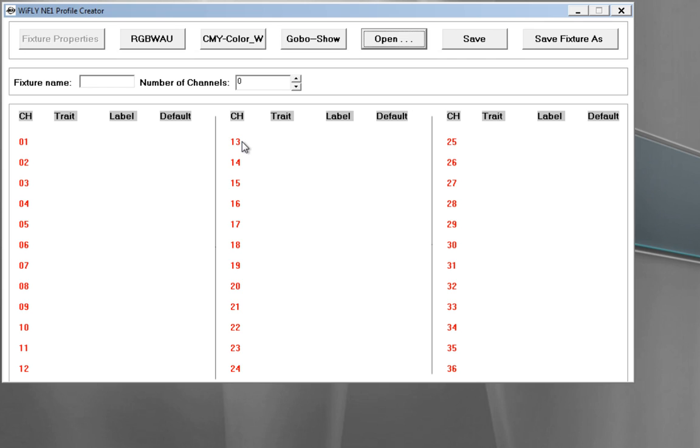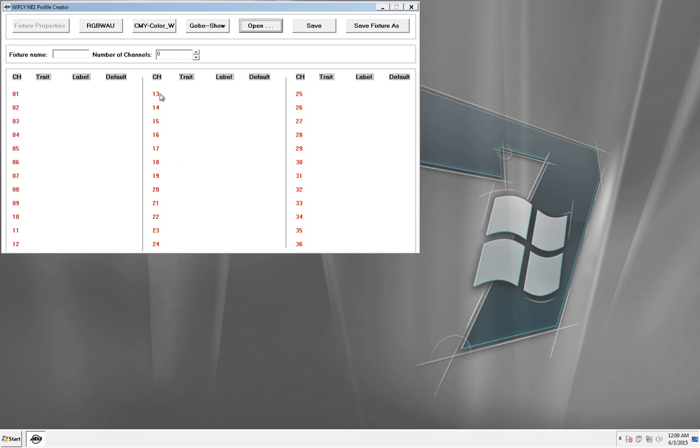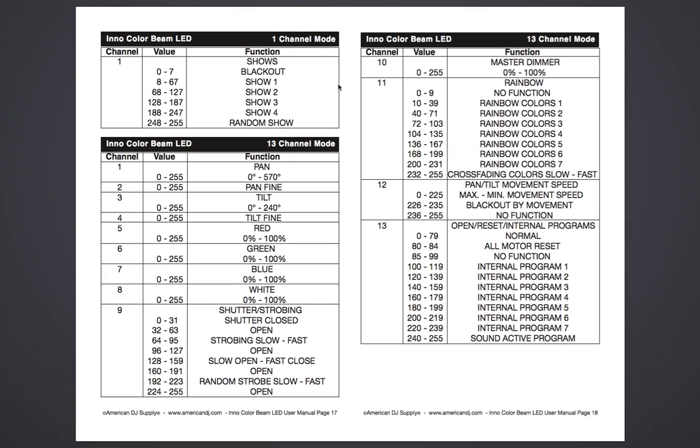This is a mostly text program. By mostly, it's pretty much all text. And it looks kind of confusing, but once you play with it a couple of times, it's really easy. It allows you to modify existing profiles to work exactly how you want. So today, we are going to work on the Inno Color Beam LED. This is one of my favorite moving heads as far as what I call the classic moving head type effect. There's no gobos, just big, strong, thick beams.